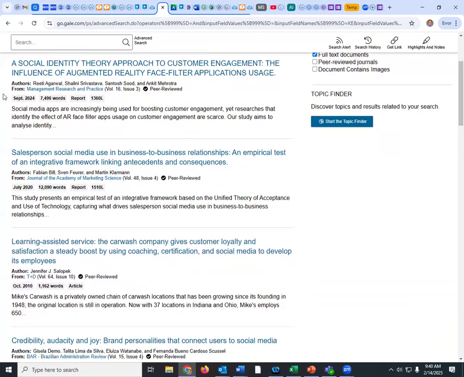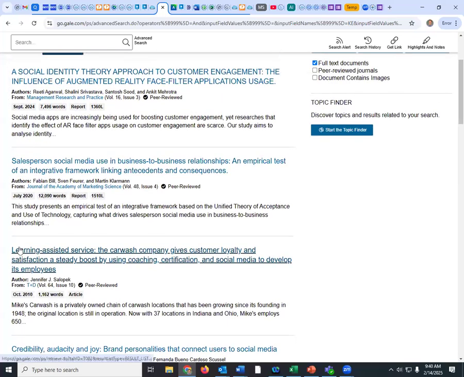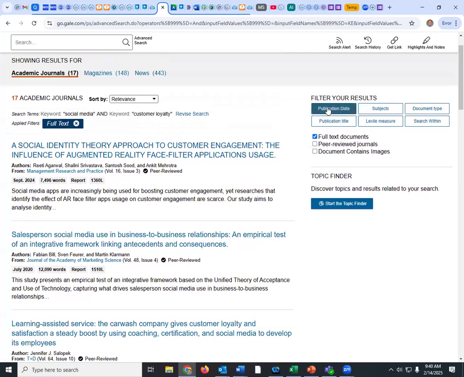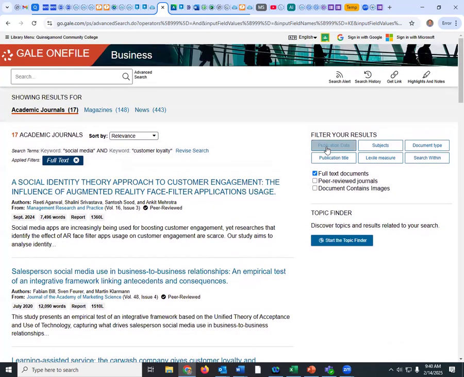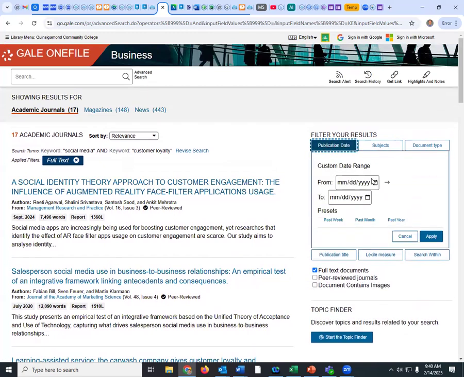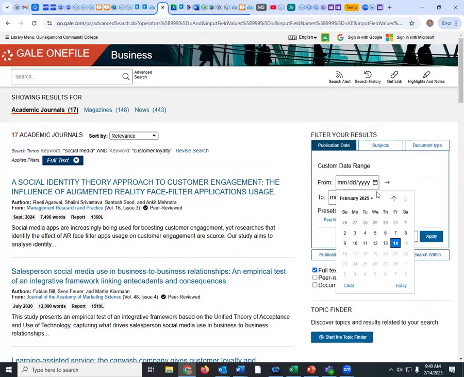If you scroll down, you can scroll through to see what some of the titles of these are. Over on the right-hand side here, you got a publication date. So if you find that you're finding a lot of older articles, this one down here is from October 2010. You can click on publication date and change your date here. I can choose my year by clicking on that.